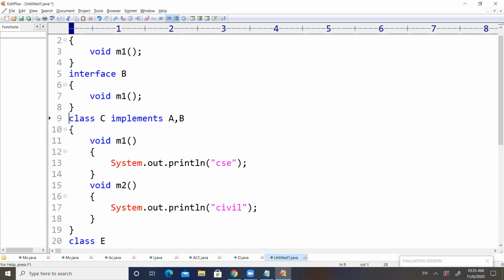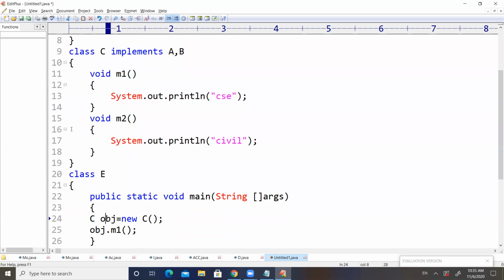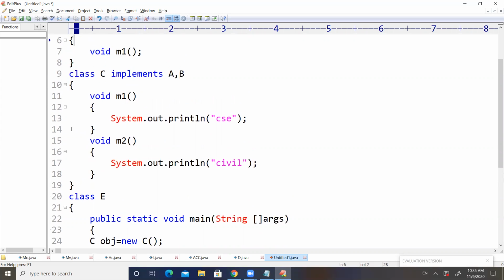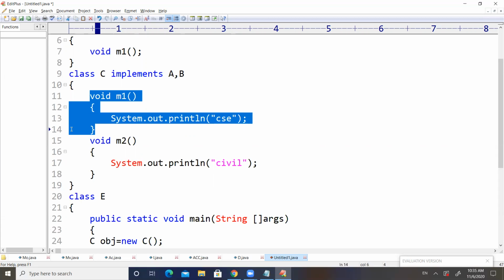Now, because it is not an abstract class, it is a normal class, we can directly create objects for this class. And when we want to call the M1 method with the object of class C, the compiler will not have any confusion because there is no other M1 method having a body in any other structure. We have only one M1 method. So in this way, we can avoid the ambiguity situation for a compiler in case of interfaces, right?